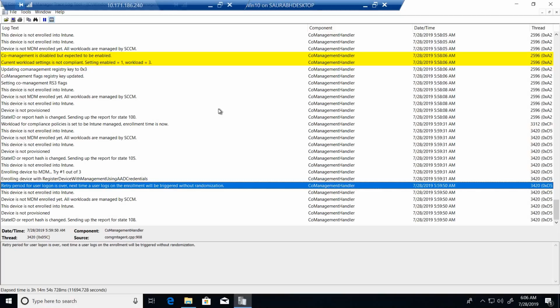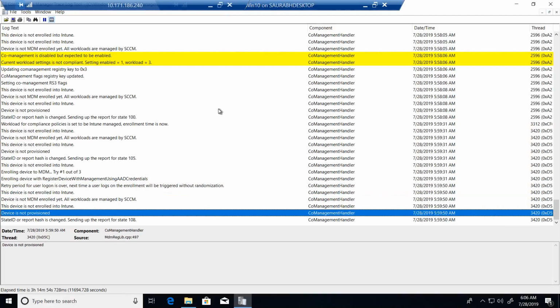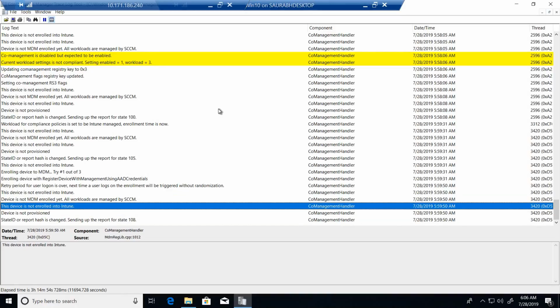Over here, we see something familiar, which says that retry period for user logon is over. Next time a user logs on, the enrollment will be triggered without randomization. This is something which we have seen in the screenshot. So, all right. So that is where we are 3 hours later. So I am going to keep monitoring this device.